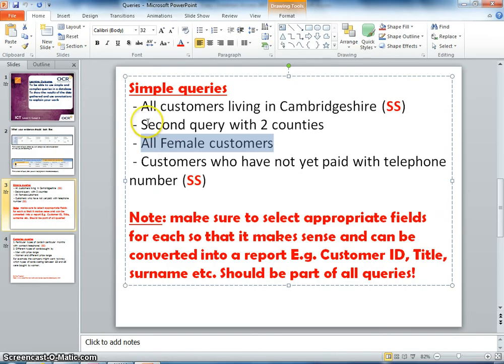Alright, so hopefully in this video we've covered these first three. In the next video we'll probably come back to this: customers who have not yet paid by telephone number. Can you make sure before you go on to the next video that all your print screens have been labeled and you've got the before and after shot.